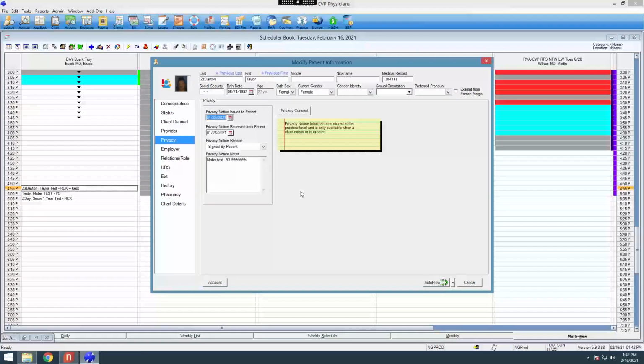The next screen AutoFlow takes us to is our privacy screen. This is where the patient's HIPAA information is entered, but this was also displayed on the chart details screen.